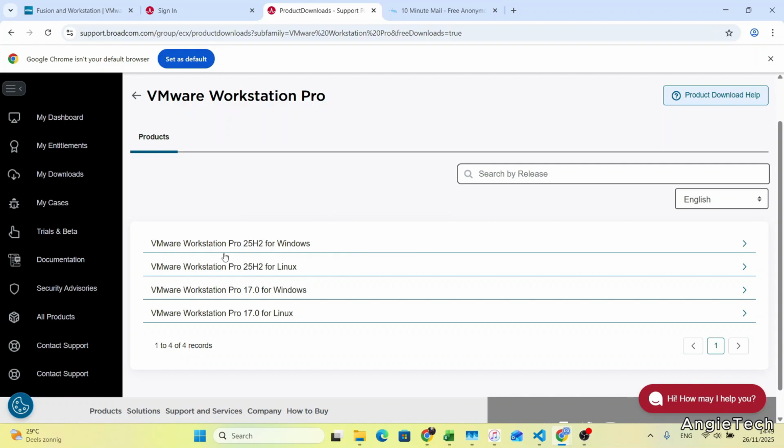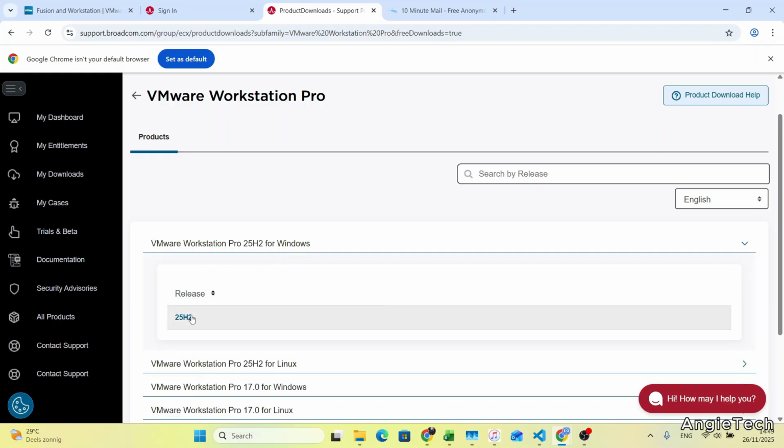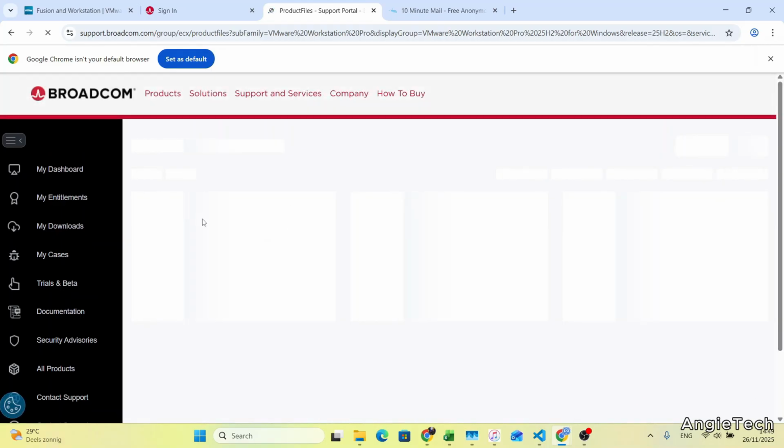This is the newer one, but this is the more stable version. But let's go for the newer. It doesn't matter, it will do the exact same thing. I currently have the 17.0 on my computer, but I will just go ahead with this one. Click here.